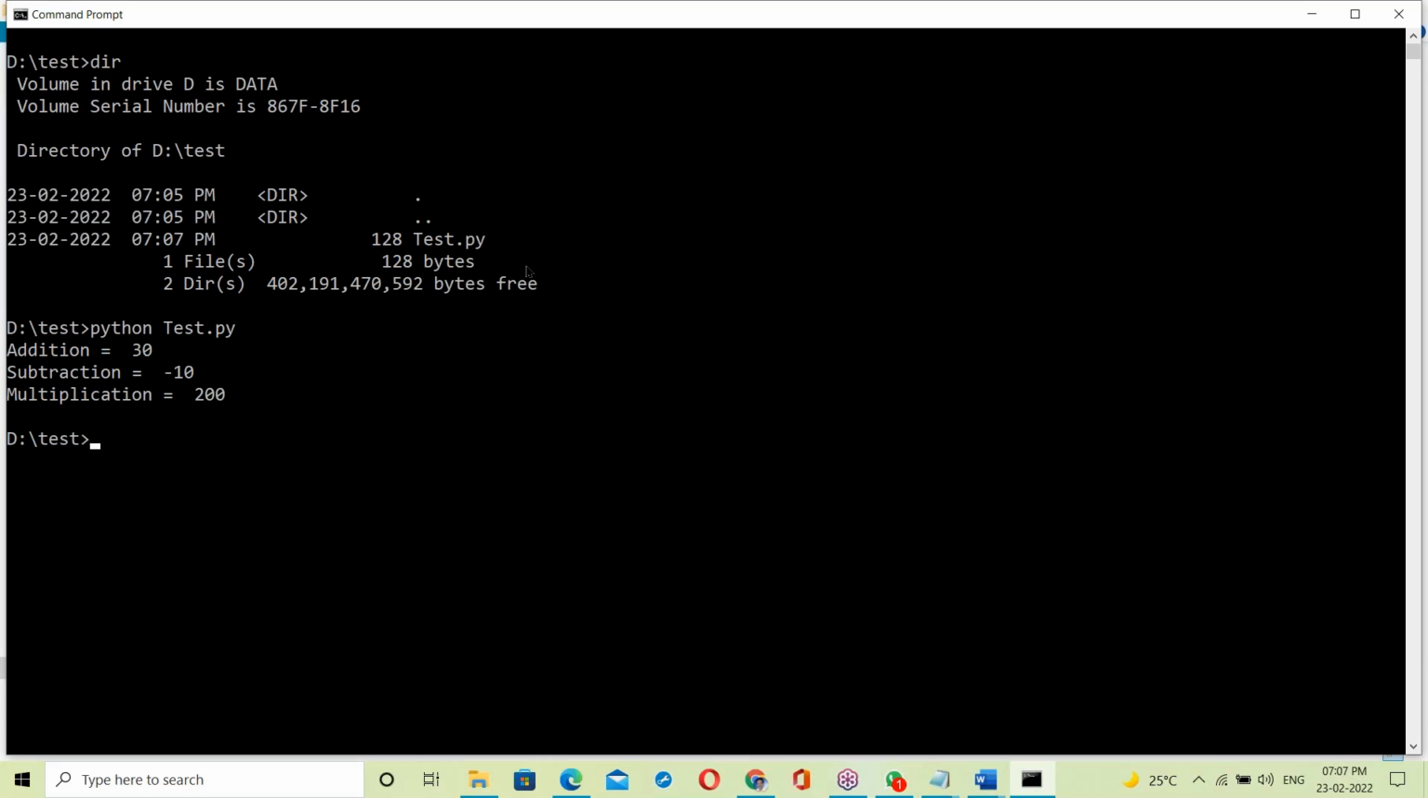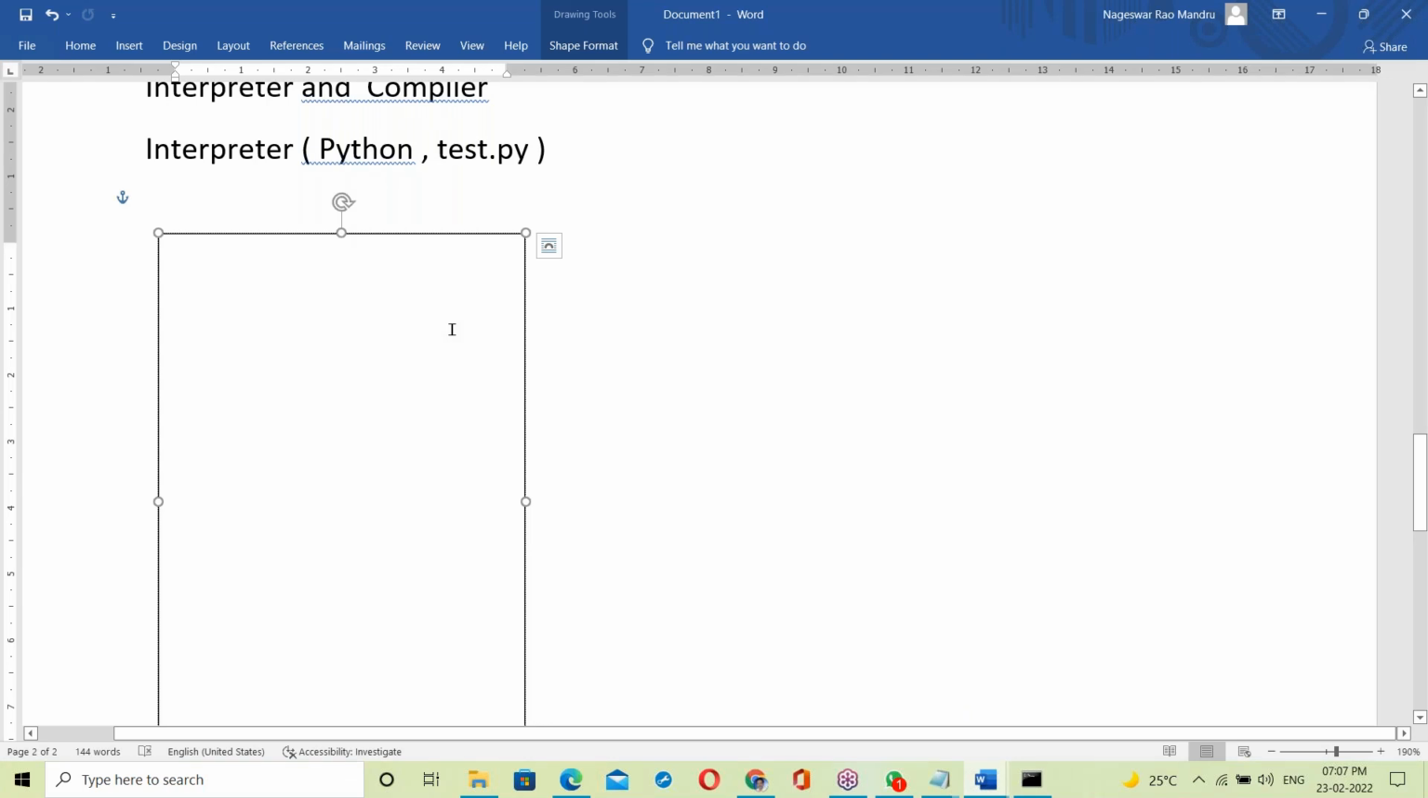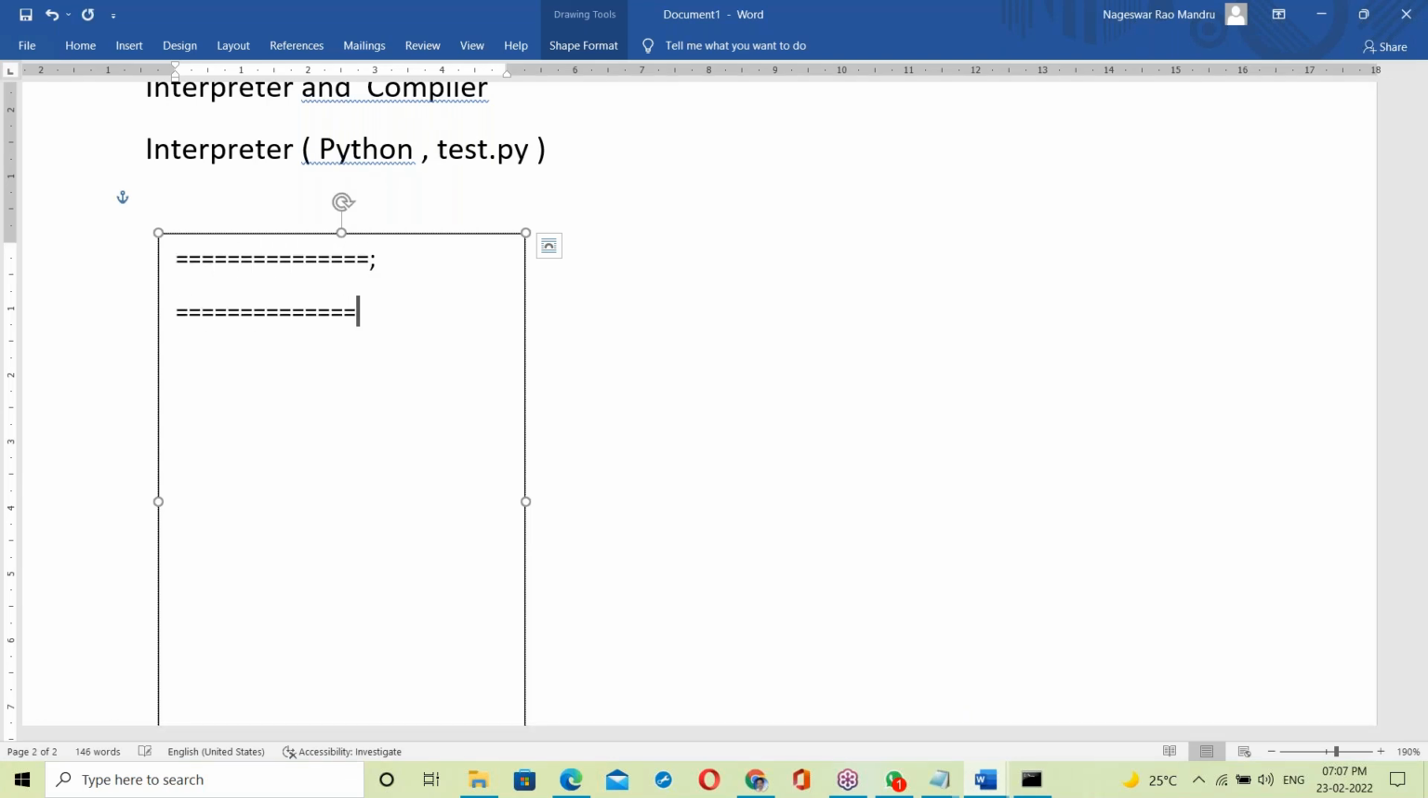Yes, how is the script working? Let me explain. In the Python script, the first statement executes, then the next statement, then the next statement, and so on.